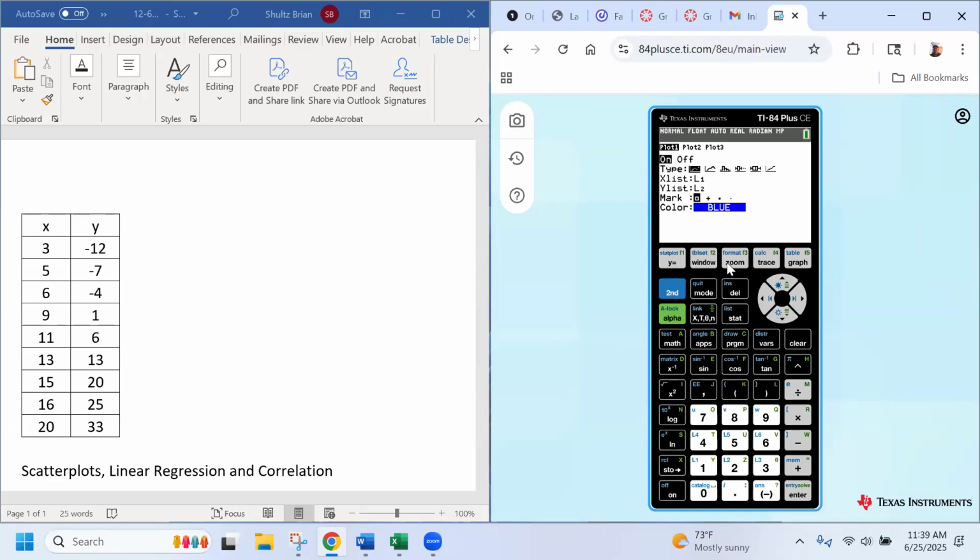Okay, and I'm going to come down here to the type of marks. I'm going to change this to these dots right there. Enter. Those are the ones I want. Okay, and the colors are going to be blue. Okay, now I'm going to press graph. And there are the points that I have put in there.